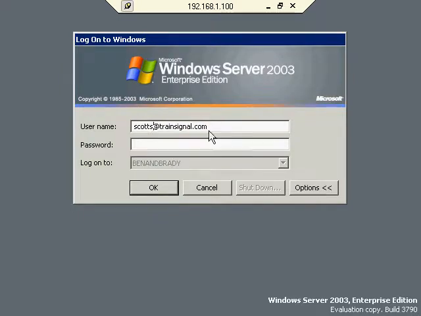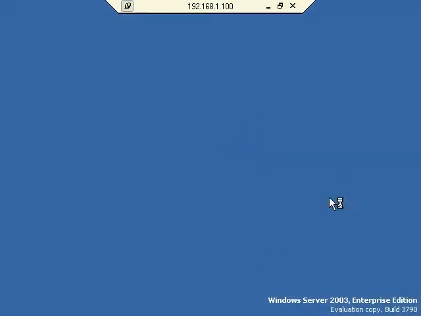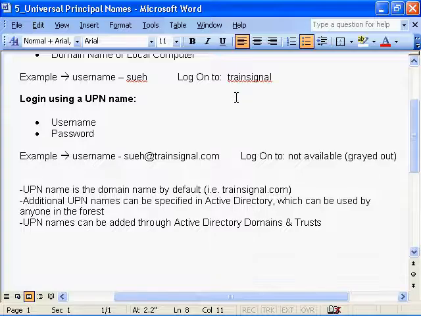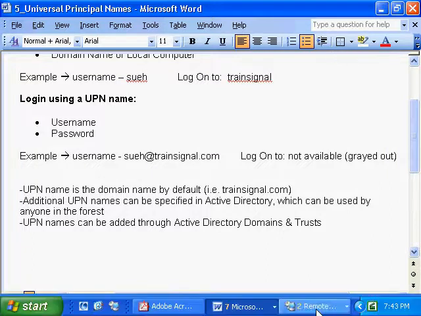Okay, scotts@trainsignal.com. Got a really complex password. Okay, and that logs us on here without any issues. Okay, so that's another alternative, another change you can make to this. So fairly straightforward, but a lot of users, students, really aren't familiar with that feature.